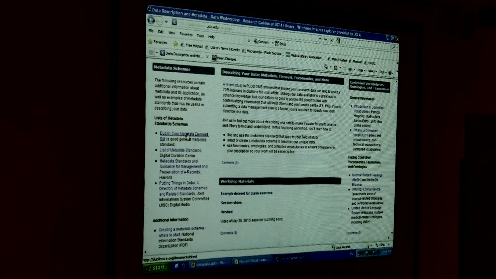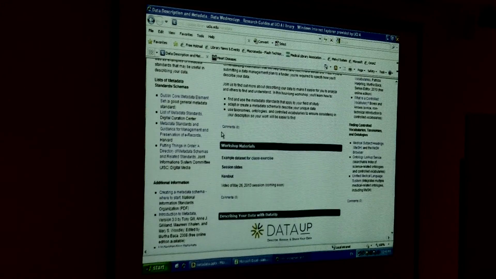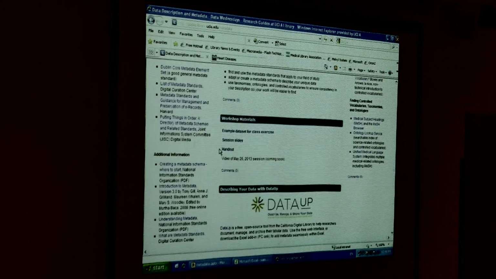Dublin Core is sort of a basic metadata element set. So if you want to describe, really sort of any data object, it is a good sort of basic place to start. It's not specific to the sciences, so if you have specific things you need to include about your data, you would probably want to build off of this. The Digital Curation Center, which is based out of the UK, has a list of metadata standards, and there are also lists from Harvard and the Joint Information Systems Committee.